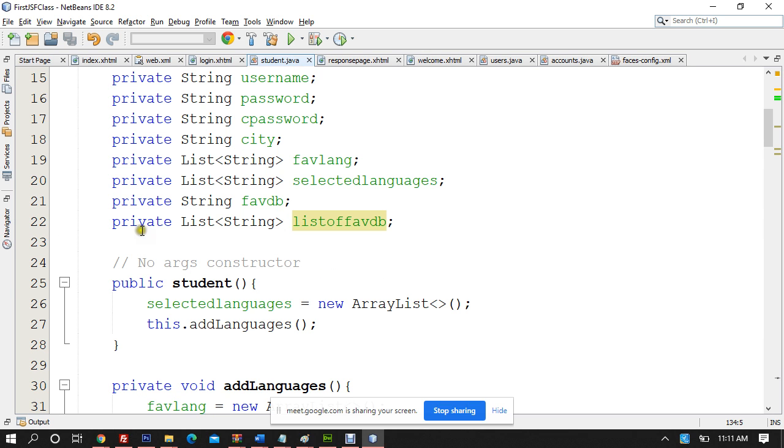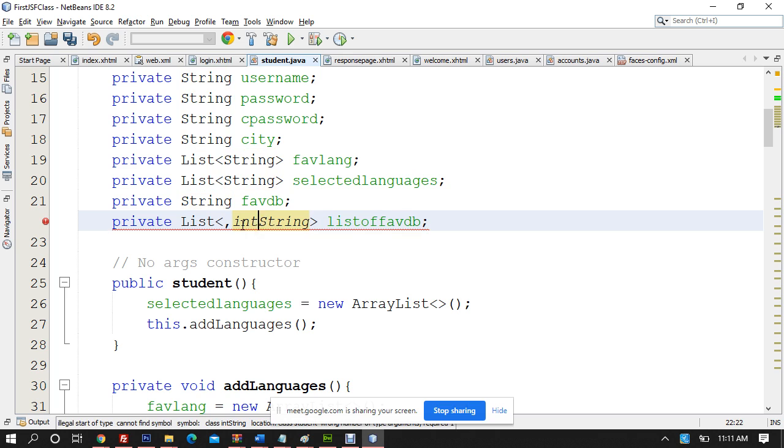What is a list? Can I have a list to carry integer and string? Can a list carry integer and string?